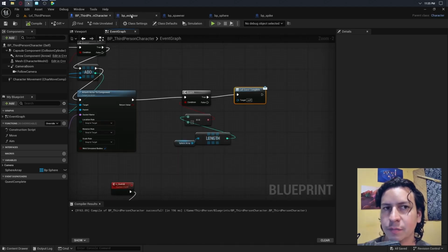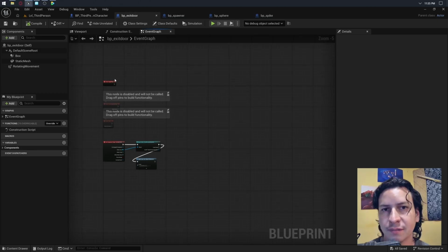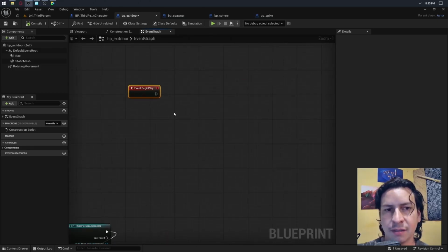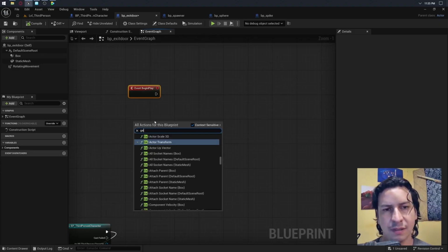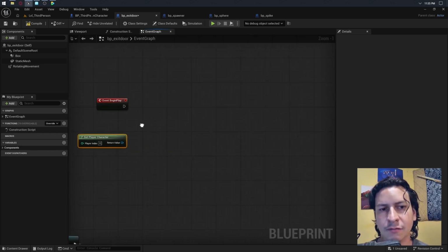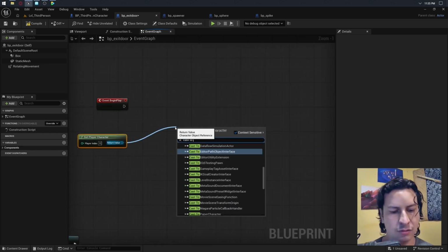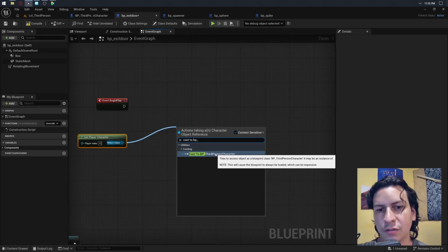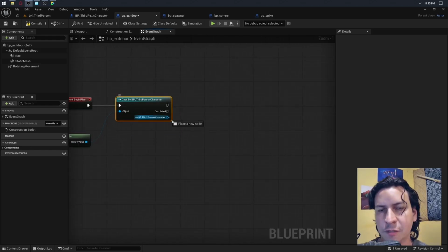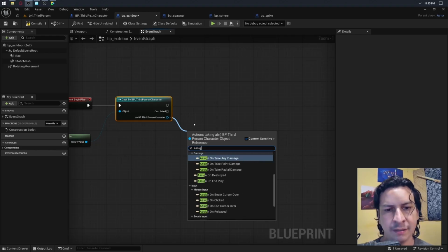Now let's open the exit door blueprint. Let's use the begin play event, and here we are going to subscribe this actor to the Quest Complete event. We're going to use get player character, and from here we are going to cast to BP underscore third person character.